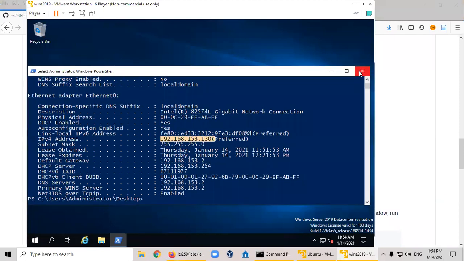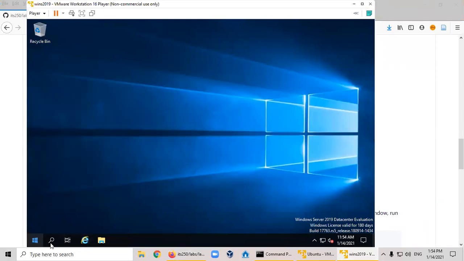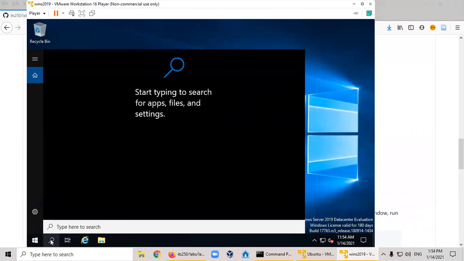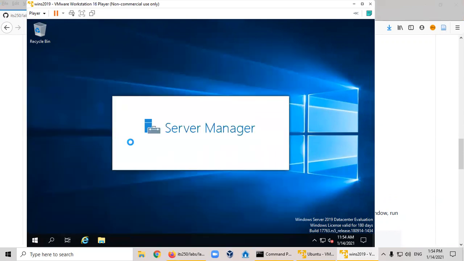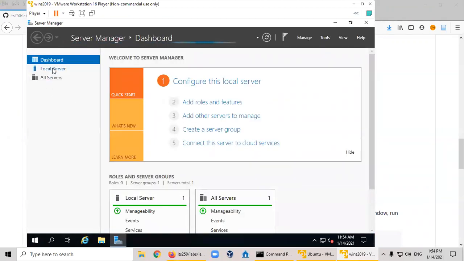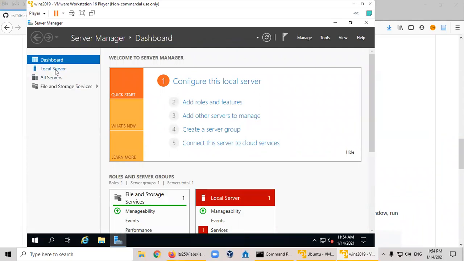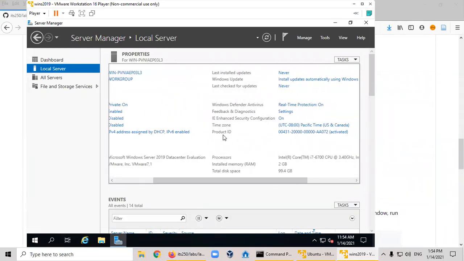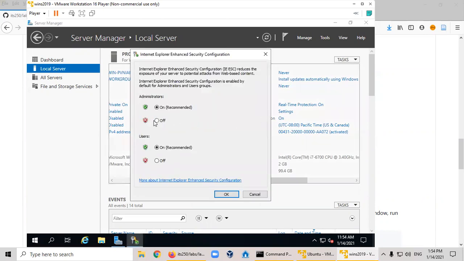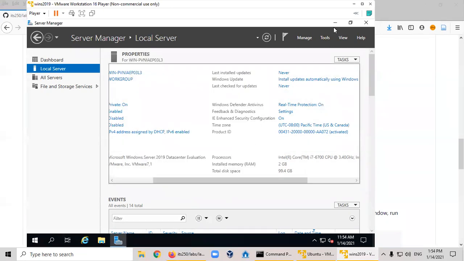Here is my Windows server. You need to disable some security features of your Windows server. So we run the Server Manager. Choose your local server. And here, IE Enhanced Security Configuration, turn it off. Then we can download the software. Otherwise, we have trouble downloading software.